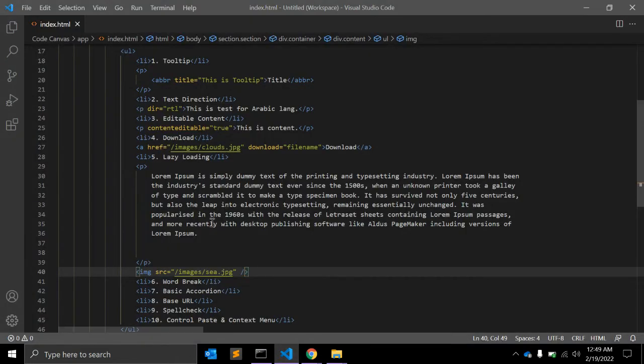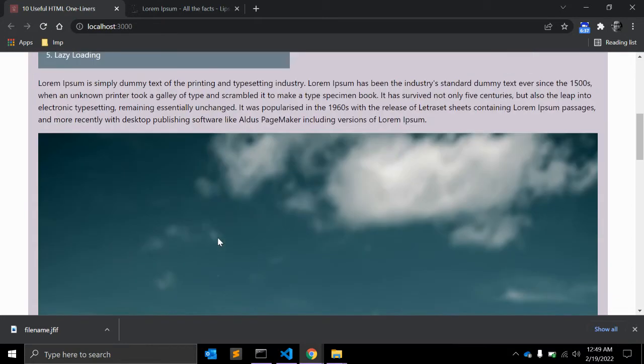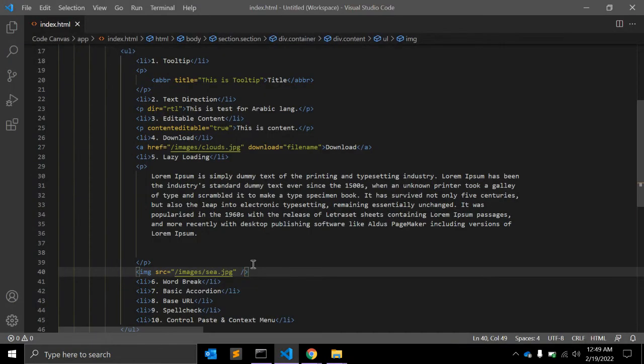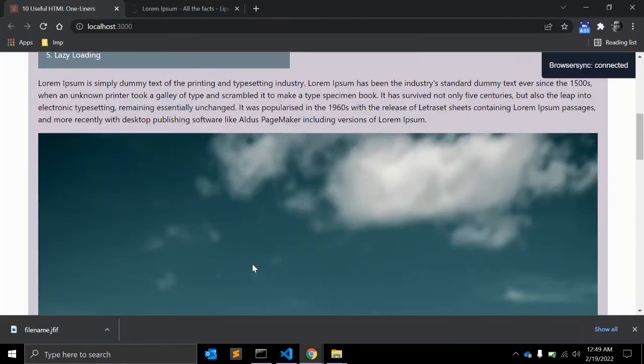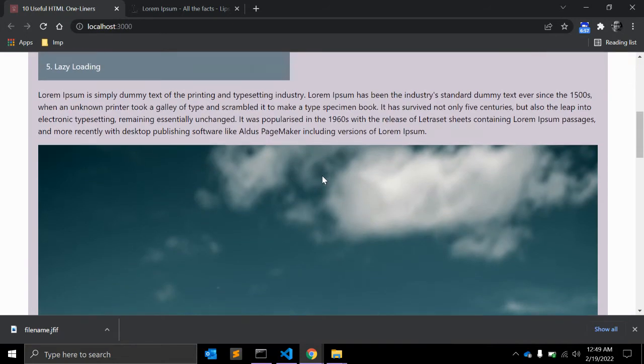But if you want that image to be loaded only and only when the user scrolls this page and sees this image, what you can do is use a loading attribute, and the value of that loading attribute is equal to lazy. So you can't paste it on this HTML because it is loading very fast.